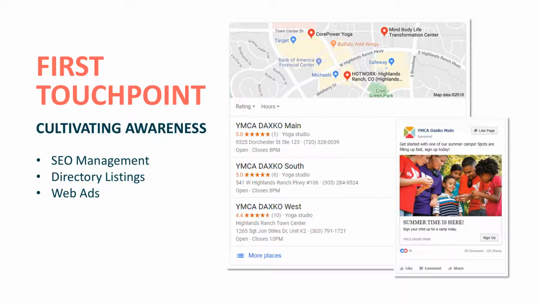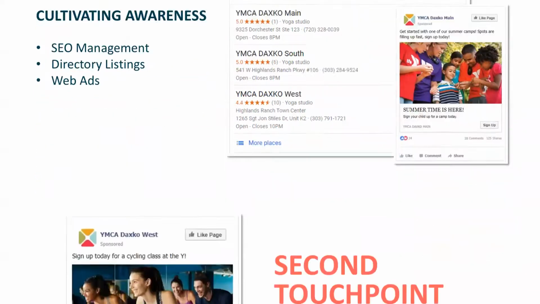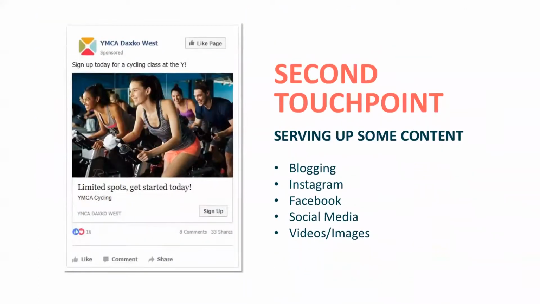Yeah. So next slide. After that first touch point, what does that second touch point look like? So the second touch point is going to be serving up content. Now this can be a huge subject on its own, and I'm going to go over it very briefly, but there's a lot of information here.